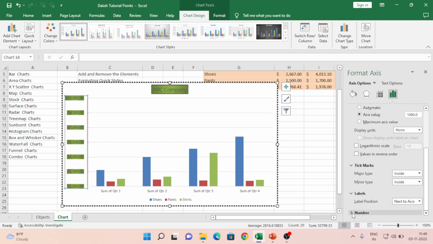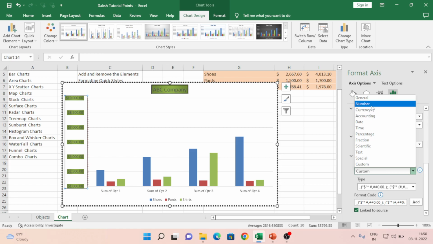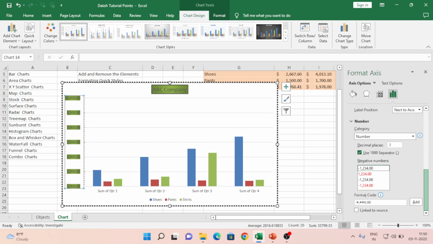Then we have numbers. In numbers, we have category as custom. If I want to see, as of now it is a dollar symbol. If I want to see that as numbers, we can click number and date, whichever way we want, we can change. If I change to numbers, you see the dollar symbol got removed from it. Okay, and it will ask how you want to apply and all those things.